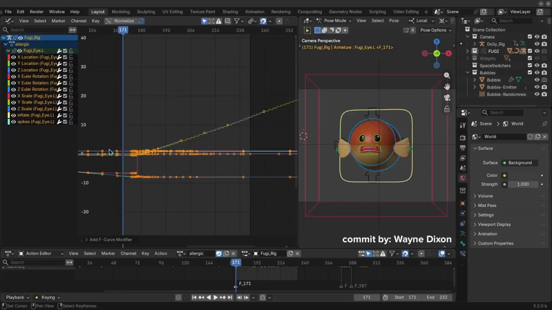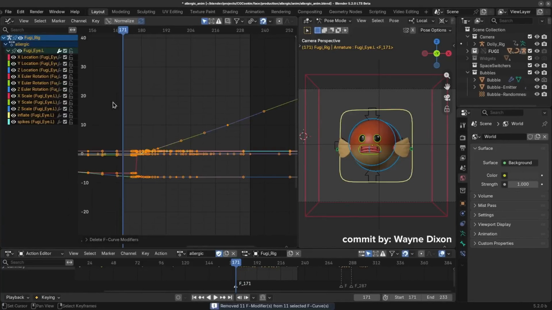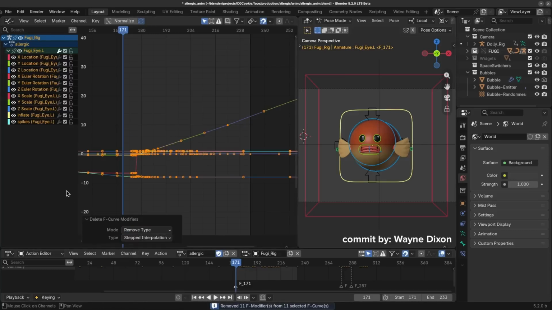Finally, we have a way to mass delete F-curve modifiers. There it is, right under the add F-curve modifiers. You can remove all, remove a specific type, or remove the first one on each of the selected curves. I know this is going to make a lot of people happy because of the many hours they've spent manually deleting these F-curve modifiers. And everyone else will be like, hey, wasn't that there already? No, it wasn't. Now it is.